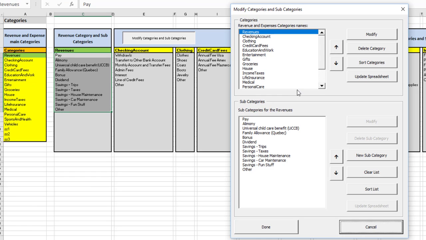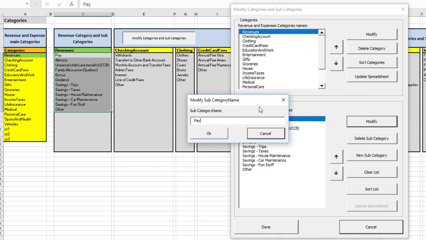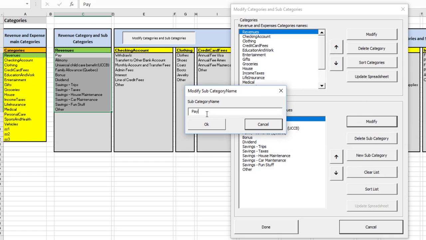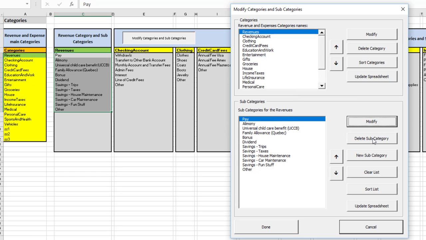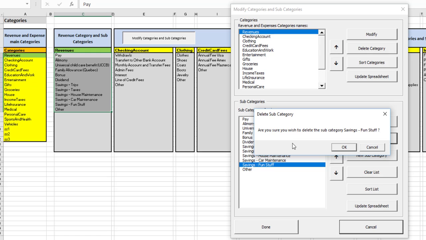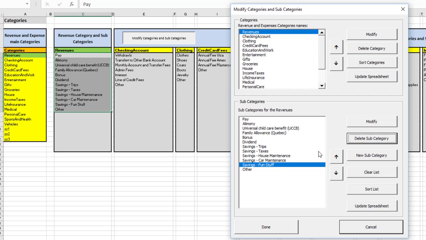If you take a look at what you can do with this, let's start with the subcategories. If I click down here, you can see that for any one of these that you select, you can modify it, which means if I click there, you get a dialog box that shows up that says, what do you want to change this to? And you can make your change. You can delete a subcategory. So if I want to delete this one here, I can go ahead and click delete. It'll ask you if you're sure, yes or no, and then it will delete that category.